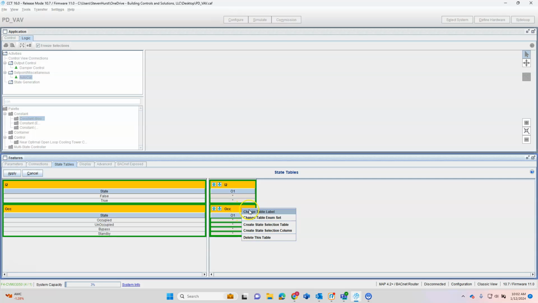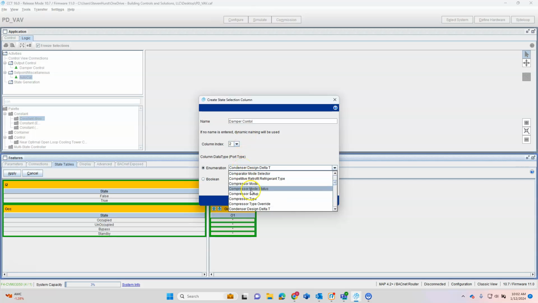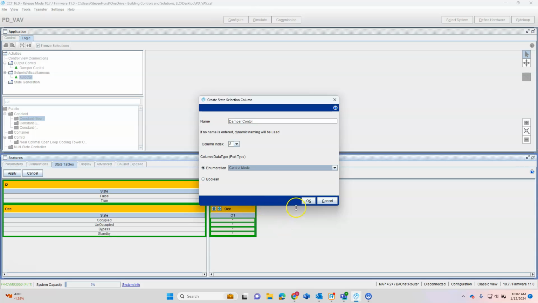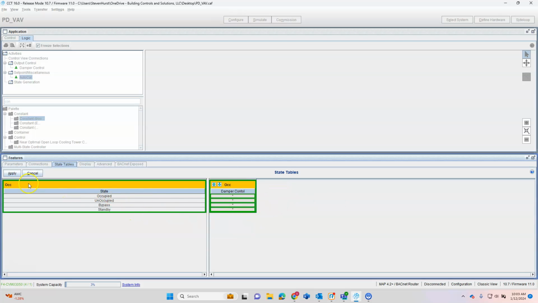And then we need our column to be damper control. And that was control mode. Now that we have that, we can delete that column. We can delete that table, and we're there.